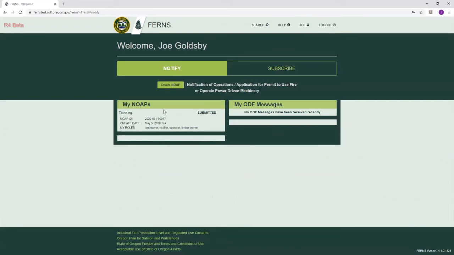On your dashboard, the left column shows notifications you've already submitted. I did one for practice, a thinning notification. In the right column, anytime a forester makes a comment on a notification or does an inspection, it will pop up over here. You'll also receive an email, so you don't have to come in to check this to see if you've had a new inspection. It will just send you an email, and then you can log in and read the inspection.